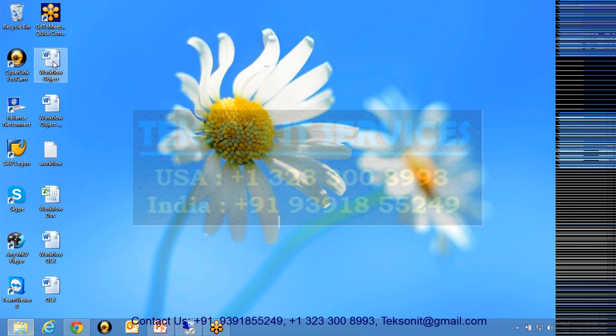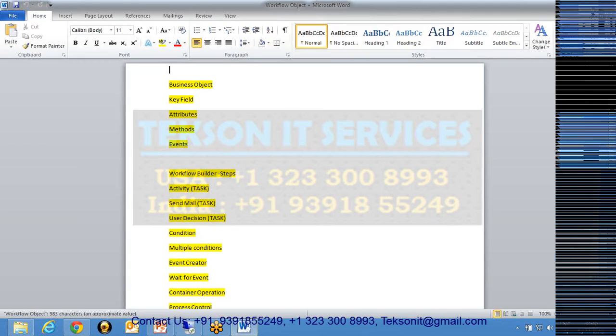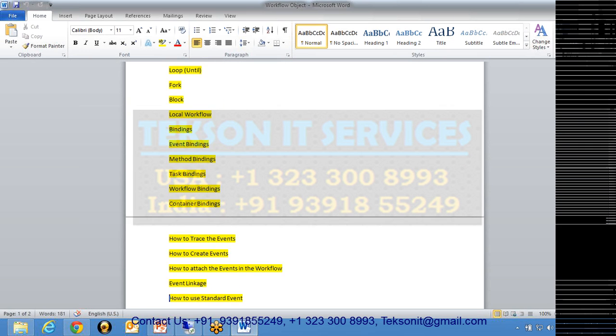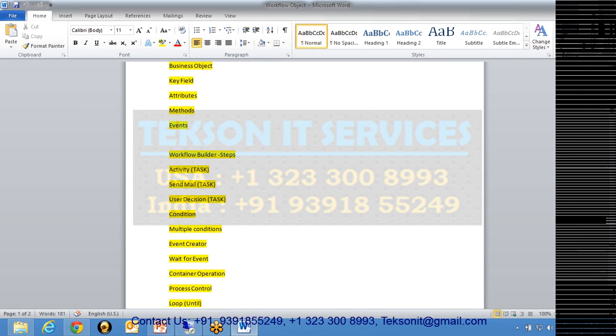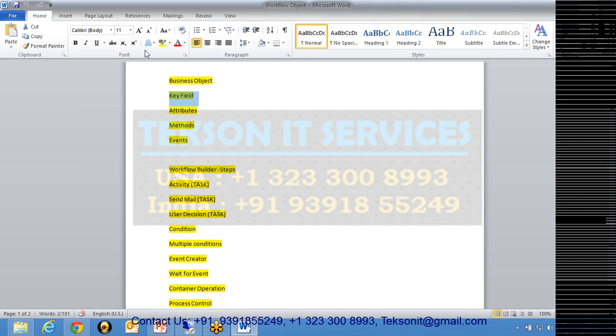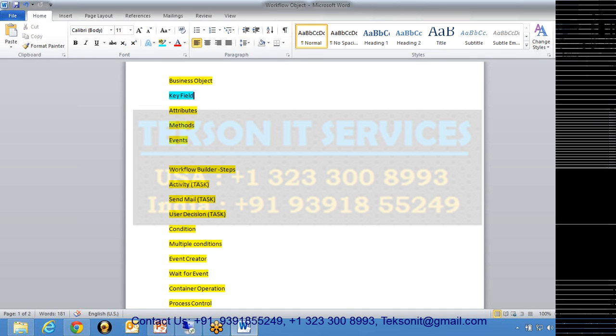How I will take the class is, I have steps like this. Whenever I complete a topic in the class, I will mark that topic in another color, like this color, to show it's finished. Like that, each day when I take the class, I will be covering these. Whenever you have a doubt, you can note it down and ask me anytime.